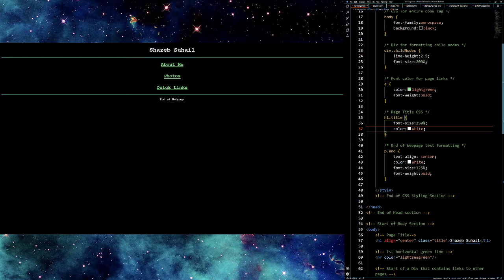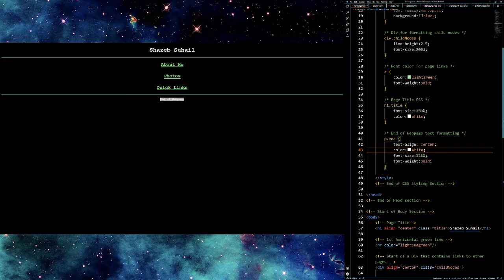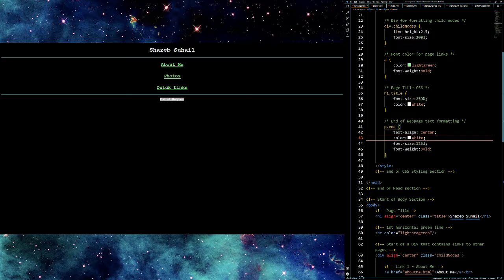And lastly, for my CSS styling, I have an end of web page formatting, which is basically for this piece of content right here. And I basically give it an alignment of center, a font color of white, a font size, and a font weight of bold.